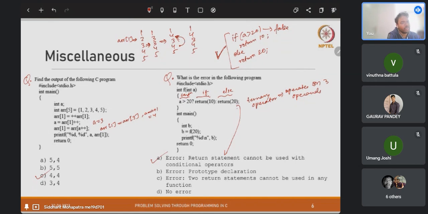Return statement does not work with ternary operators. However, it works with conditional statements. So keep that in mind. This is going to work. If you write it like this, then you will get an output of 20 here. So this will return 20, and when you print that, you will get a 20. Okay.